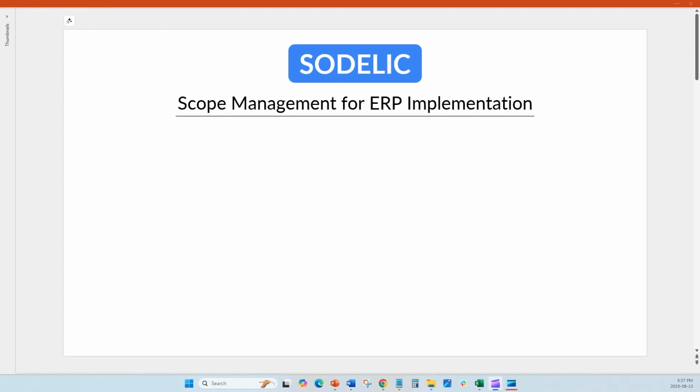Hi, this is a quick demonstration of how Sodelic can be used for scope management during ERP implementation. Specifically, we're going to look at Odoo as an example.